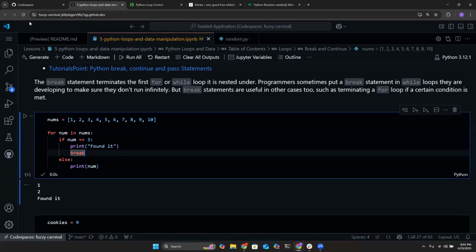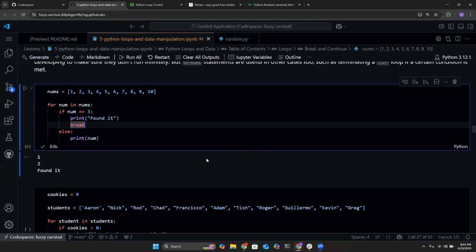Both of these will work with the break statement. All right, so how do we break out of a loop? By using the break statement. Do I have any questions on the break so far?